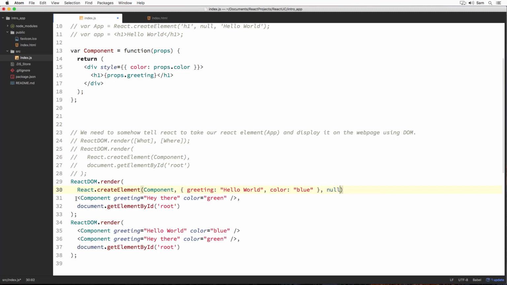So this code in JSX will also be converted in a similar way. So I'm gonna remove it. I'm gonna copy our React.createElement code and paste it over here. And this time with different prop values. So this prop value would be hey there and our color would be green. Okay. React.createElement returns a React element, which is a JavaScript object with fields type and props properly initialized.